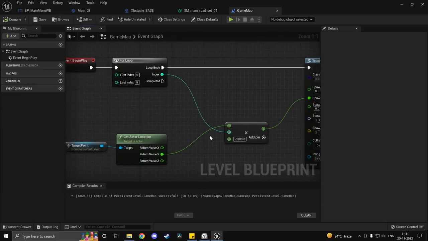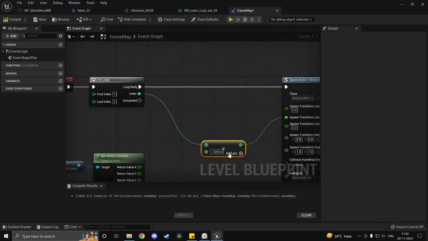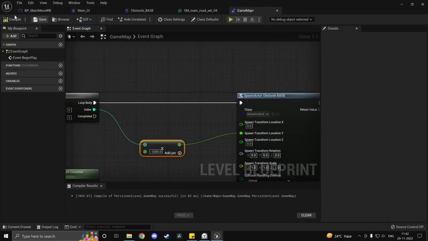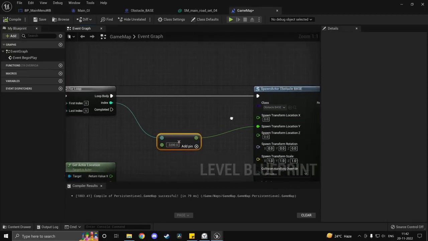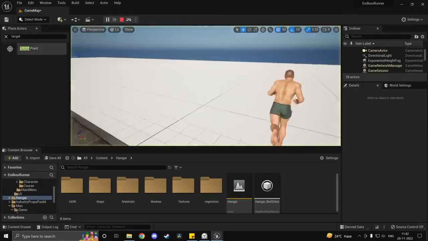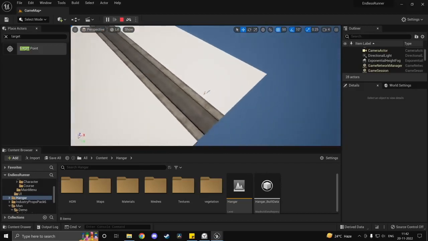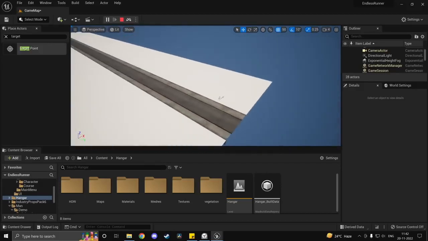So I'm not sure if we really need this. This is going to be 0 anyways. So this into 3200, index into 3200. Now let's try this. Okay, so our obstacle course is spawned successfully.